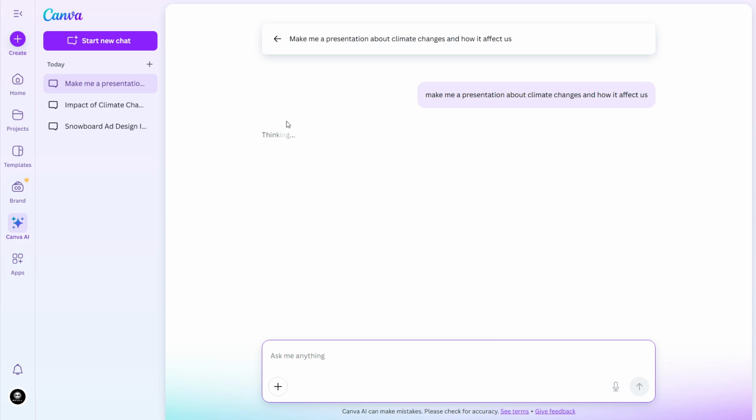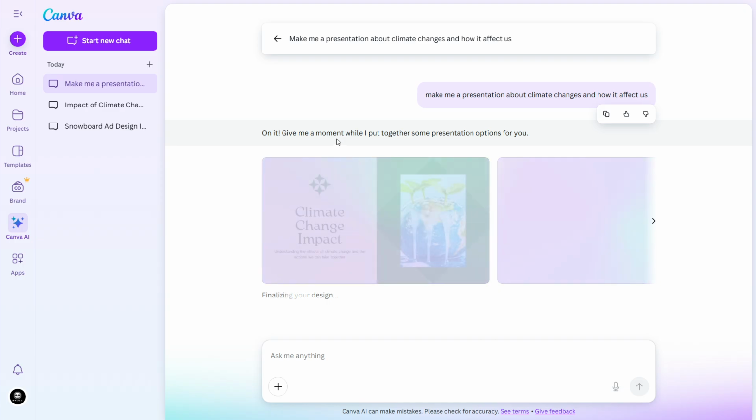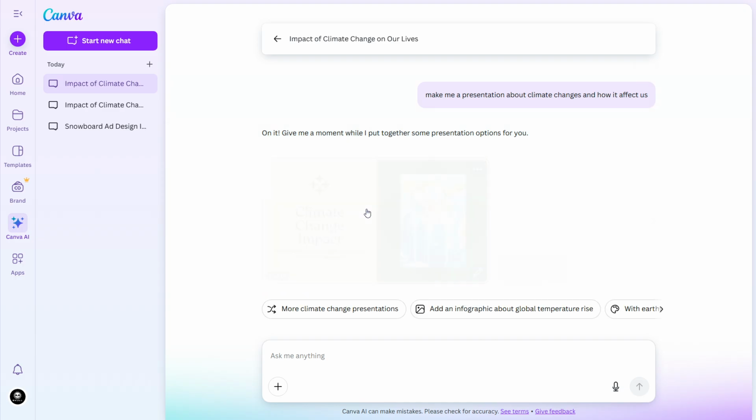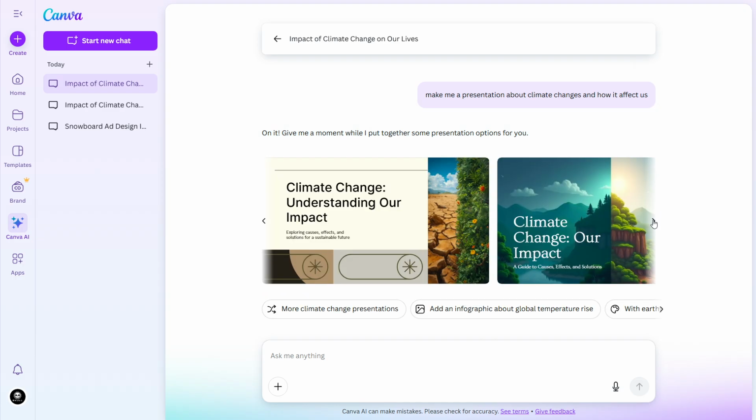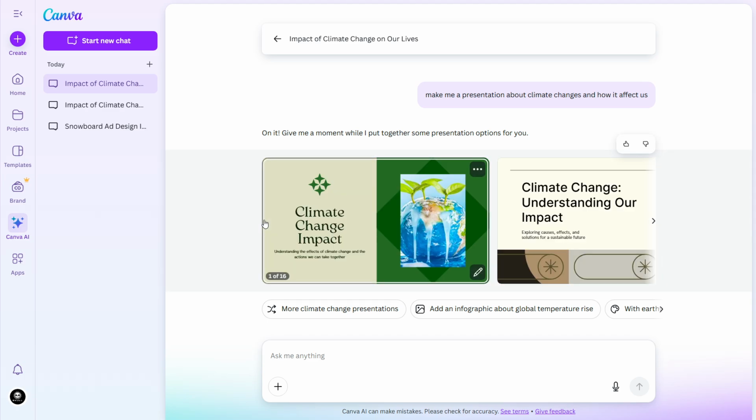And now we will just wait a little bit, just a few seconds. And now it should be done. Finalizing my design. So this is how it looks, perfect. Just in couple seconds it is done.